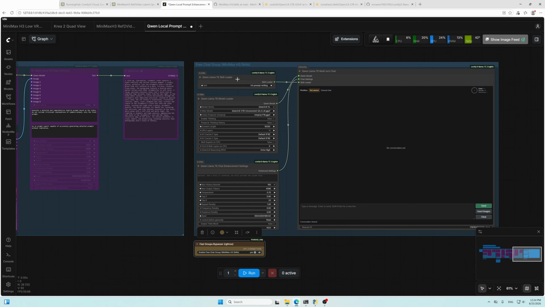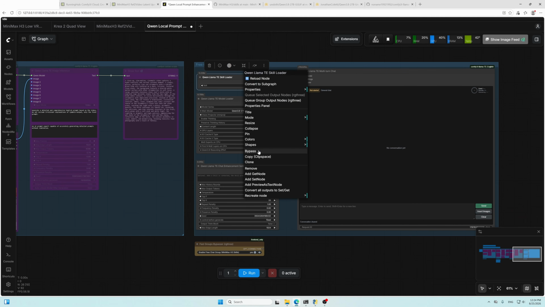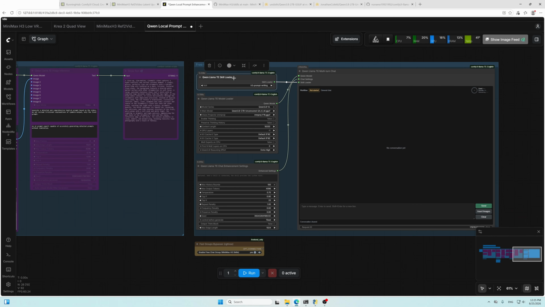With the skill loader enabled, you can use the included MiniMax H3 prompt writing skills. All of them include 8 other specific style skills. If you disable the skill loader, the group works like a regular local chatbot. You can talk about whatever you want with the model. You can right-click to bypass this node, and then right-click bypass again to enable it.